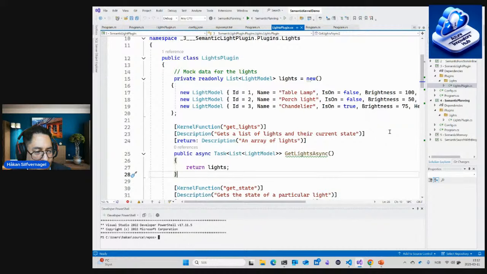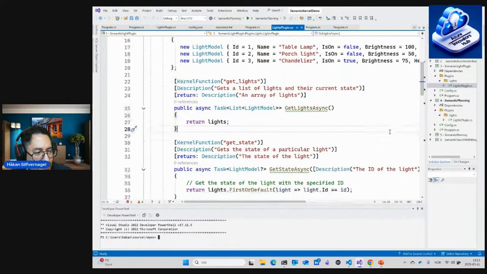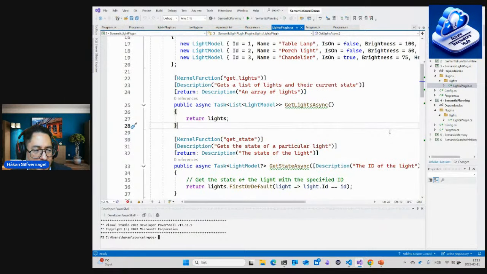And we also have a description so that semantic kernel can get an understanding of what this function does. So the first function is get lights, and it gets a list of lights and the current state, and it returns an array of lights. Then we have another function, get state, which gives the state of an individual light and returns the state of the light.